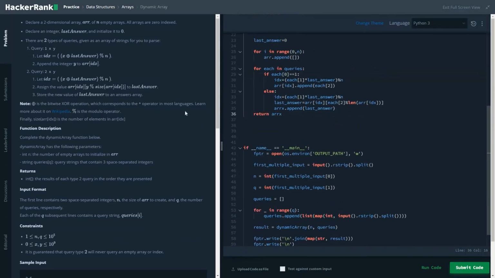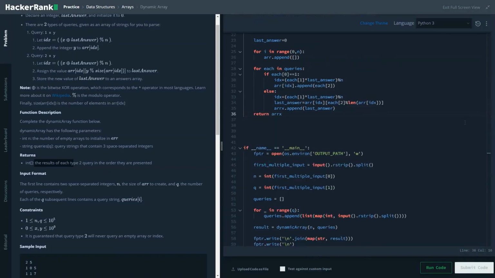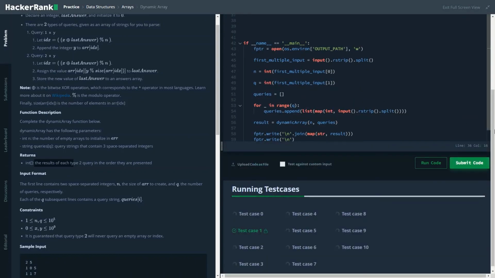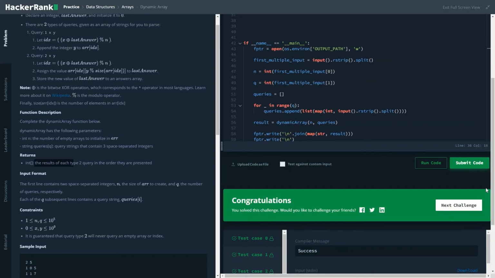Let's run the code. Here the return statement is given. It is an int array, the result of each query of type 2, in the order in which they are presented. So it passed the public test cases. Now I have to pass all the private and public test cases, and it passed all the test cases successfully.